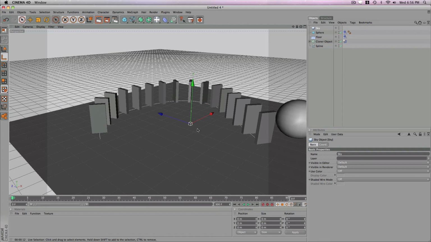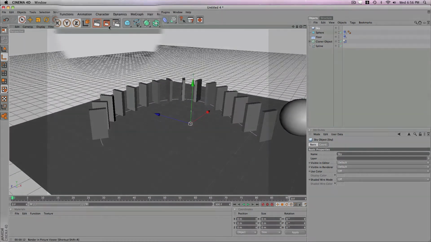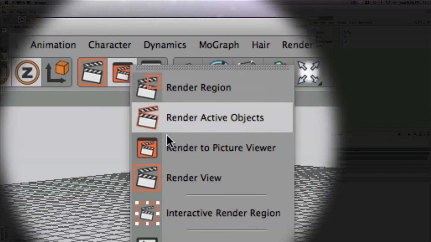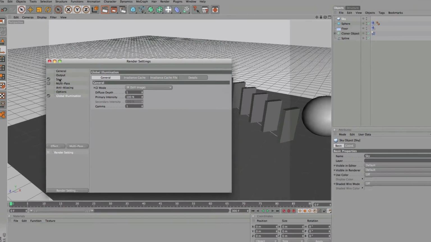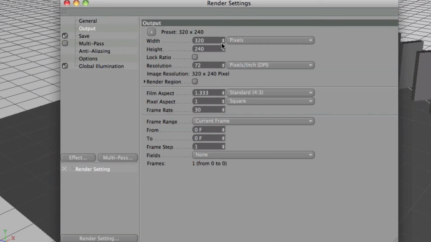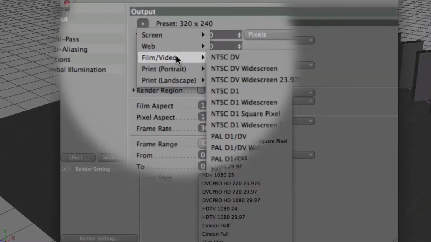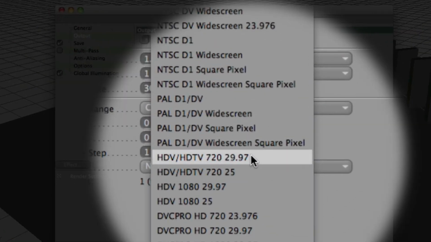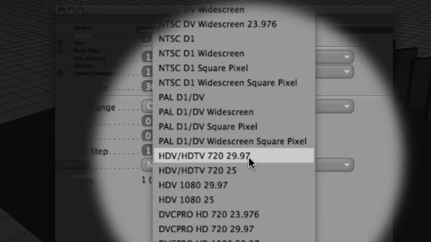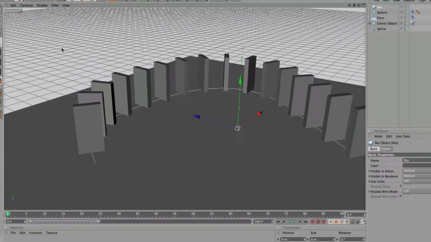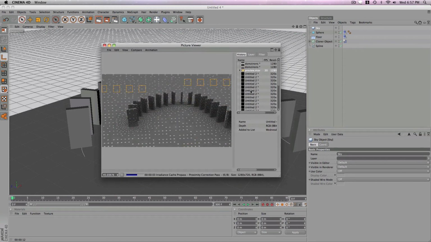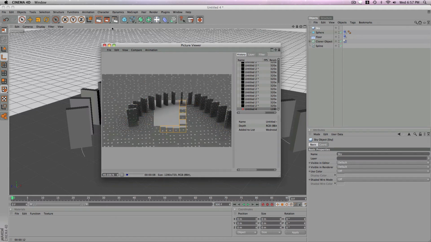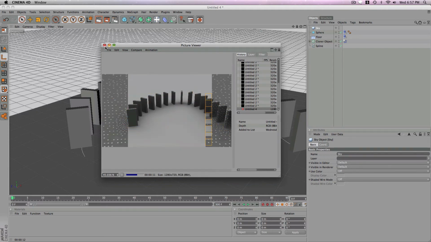And if you want to render this out and you don't know how to make a video, just come up here, go to Make Preview. Actually, you might want to come up here and go to Render Settings and go to Output. And you might want to change the output to something like HDTV 720, 29.97 frames a second. And if we open an external render, that'll make it a lot bigger compared to what Cinema 4D has as default, which is a pretty small render.